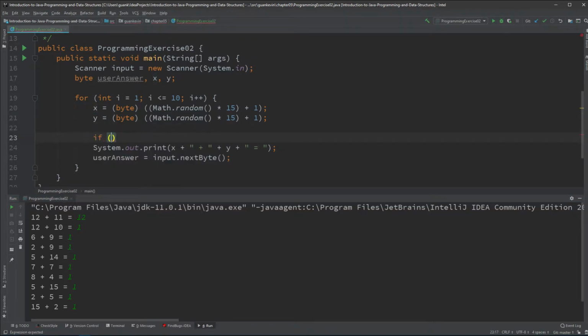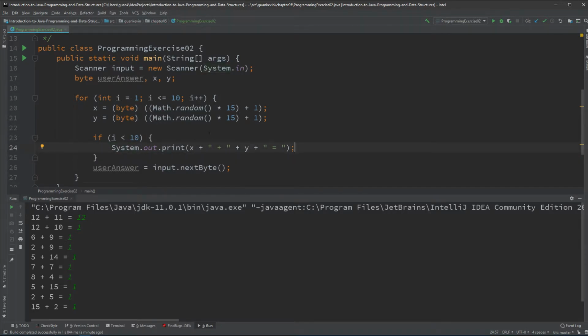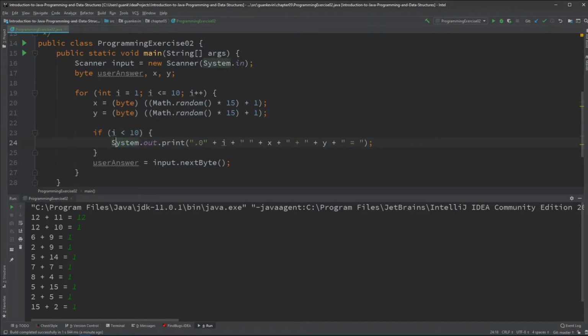So I say if i is less than 10, then I could just simply display, let's do something like this, 0 plus i plus a little bit of space. Actually, yeah. Else, and this will just simply be i and a little space.